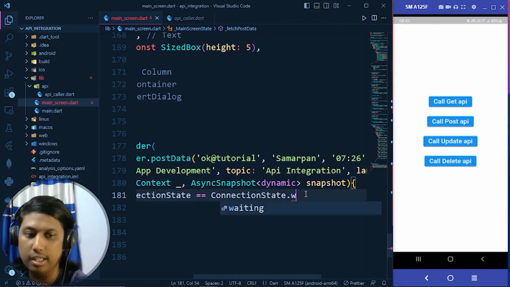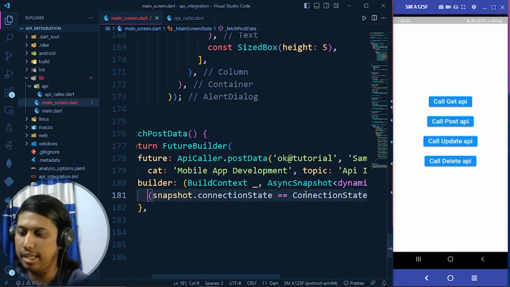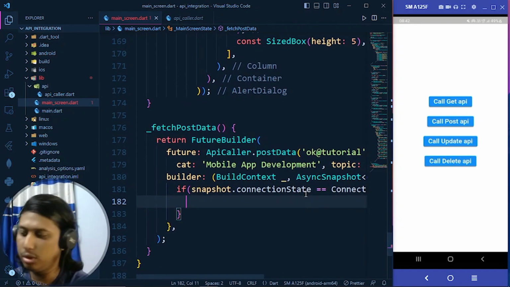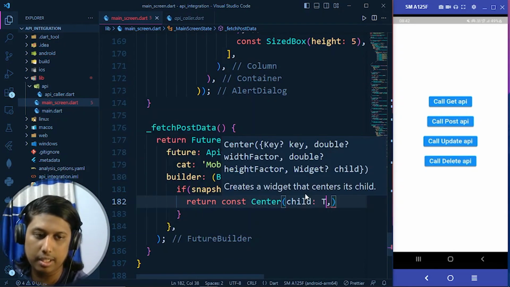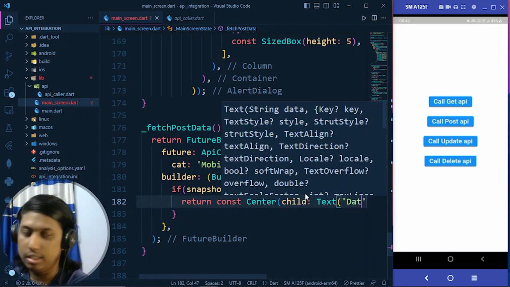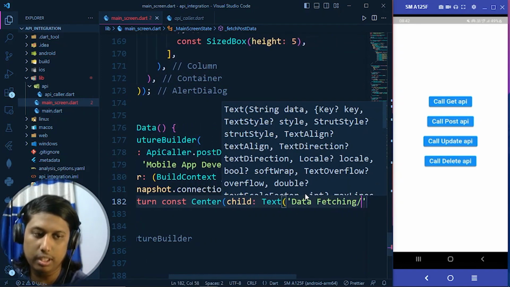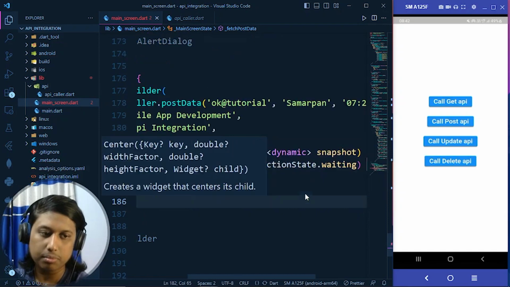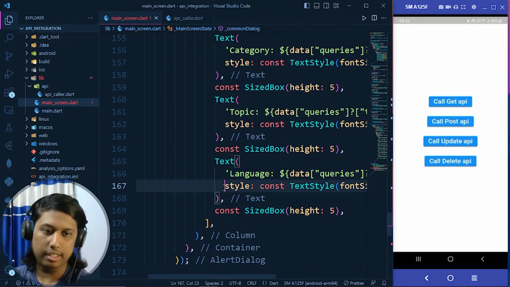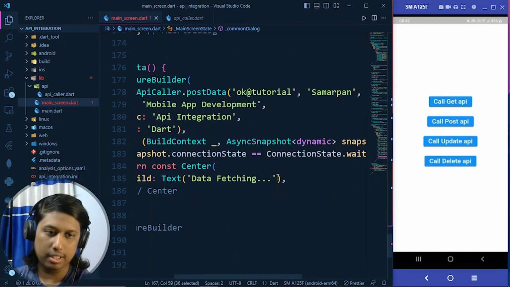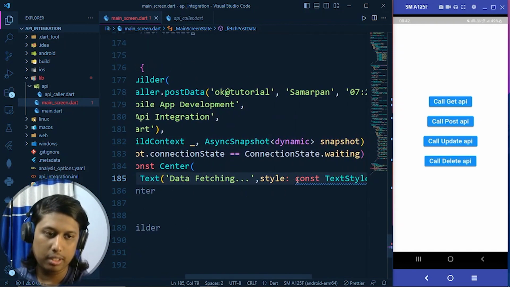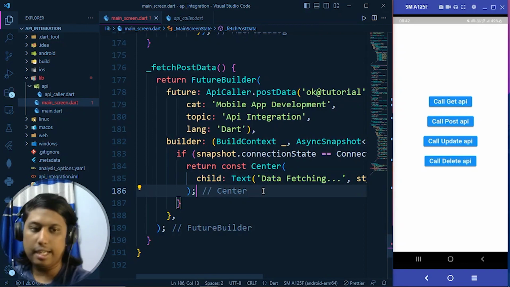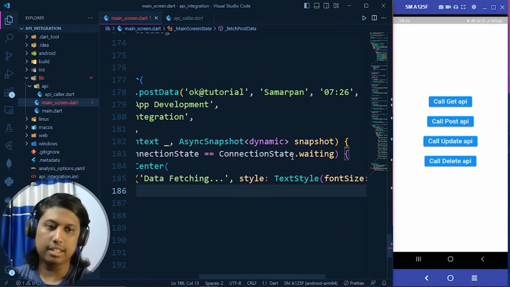So we have to write here, if there is a waiting state, we show a text, like constant center with a child of text, data fetching. Here we can give a decent style, so I copy the style from here. I give the text style a size of 20 so that it looks gorgeous. Now we can remove that constant. This is for when the data is being fetched, that is connection state dot waiting.